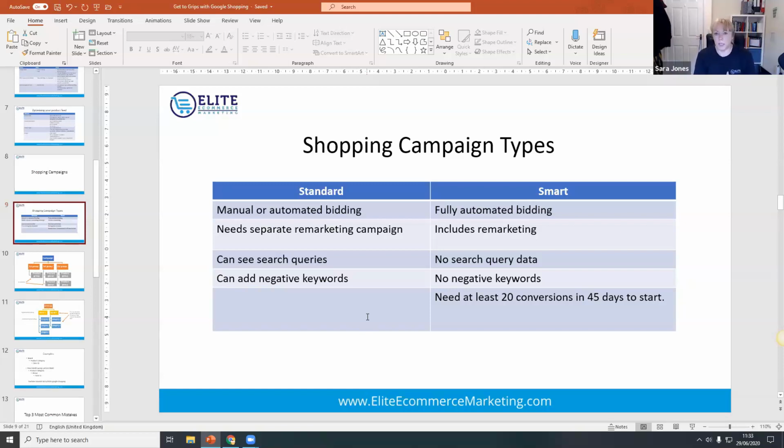Smart campaigns, nothing. You can see absolutely nothing. You just see how much you spent, how many orders you got, what the profit is, and that's that. You have no control. You can't see search query data. You just can't do anything. It is a total black box shopping campaign, which I'm not saying is a bad idea, but they don't always work. You just have to be aware that that's what they are.